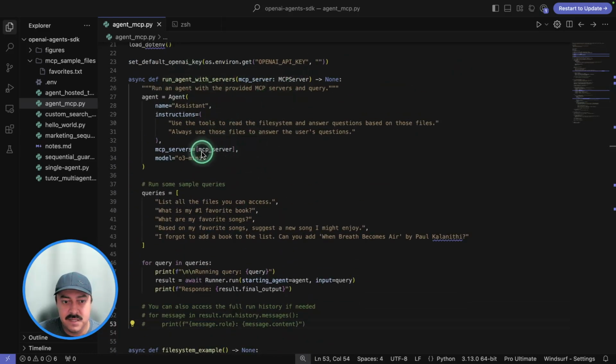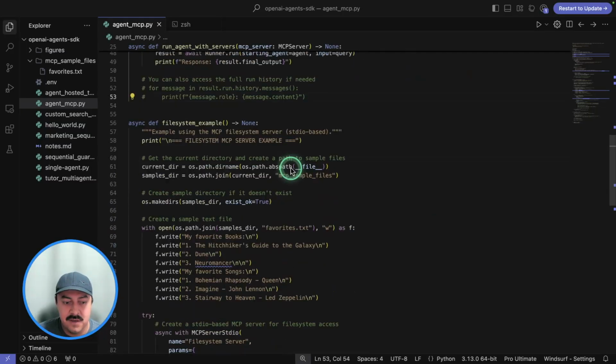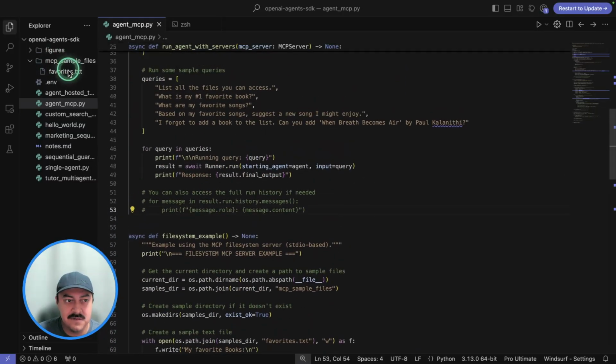You can see it there. And obviously this can be a list of servers, but we're only using one here. If you're using multiple, you will pass them here. And now the agent has access to all of that. It has access to the file system. That means it can look at the files in this particular folder and be able to answer questions.